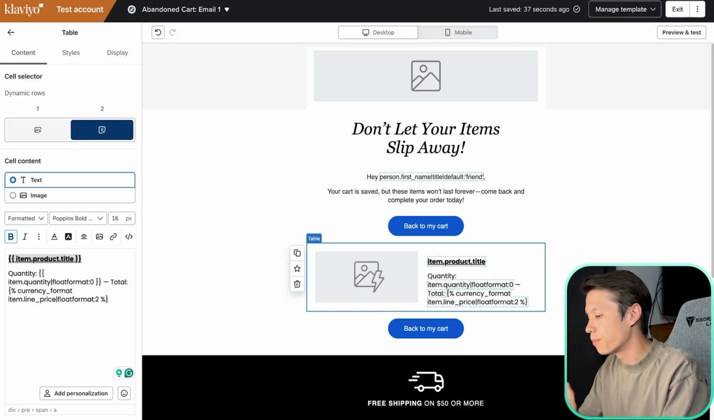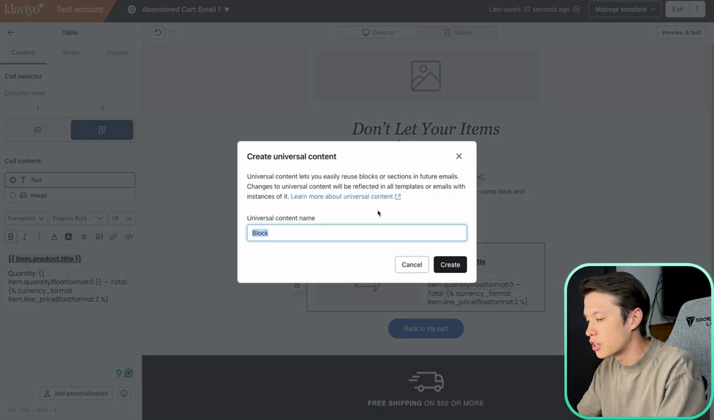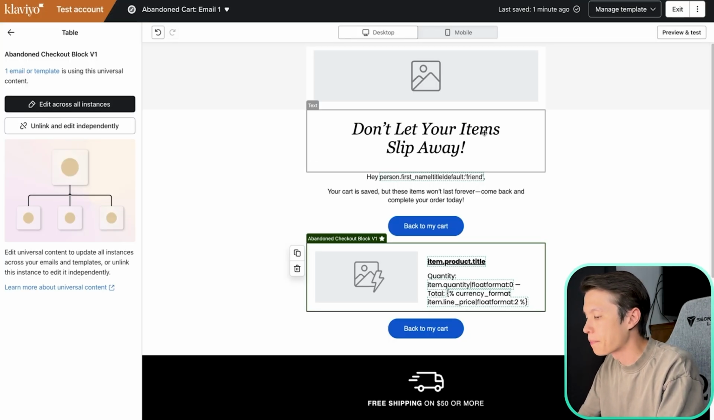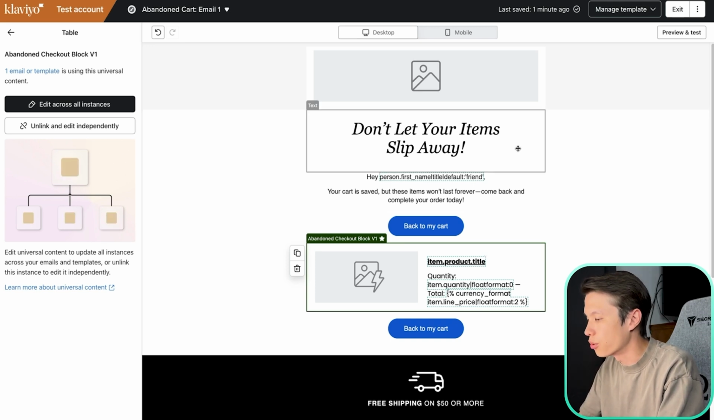So as far as the table here, what I would always recommend doing is saving it as a universal content block, just to make sure that you don't lose it. I always call it the abandoned checkout block, and then usually view one if I want to adjust it in the future. I'll save it as that, and that's really the block that I'm going to be needing for every single one of my future emails if I really want to focus on and show that cart content.